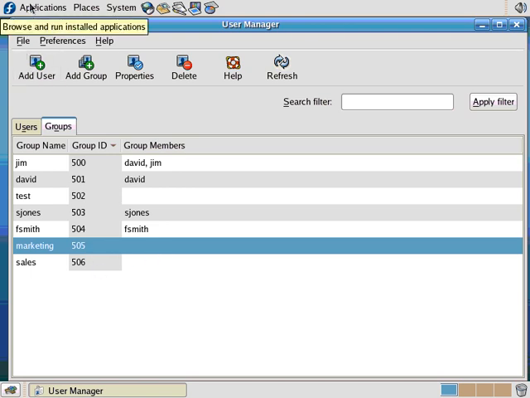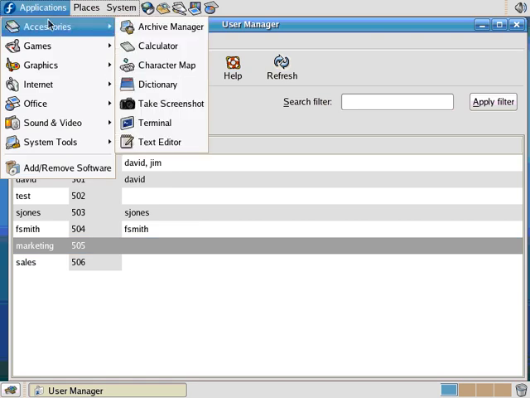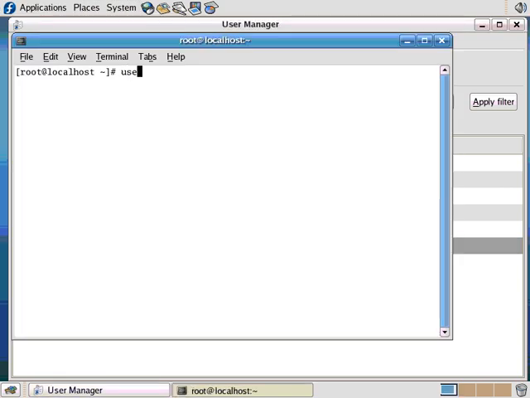So now we need to add Sally to the sales group. And we're going to do that using usermod. So to do that, I'm going to go to Applications, Accessories, Terminal. Let's say usermod -G to add her to a supplementary group. We're adding her to a supplementary group because she's already a member of the primary group, which is sjones. So she has her own group that she's a primary member of. So the supplementary group is sales, and then her user is sjones. So I'm going to press enter there.